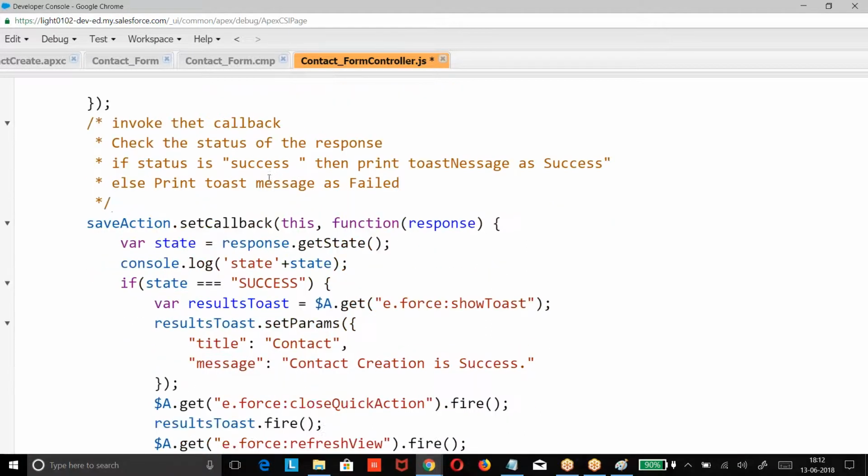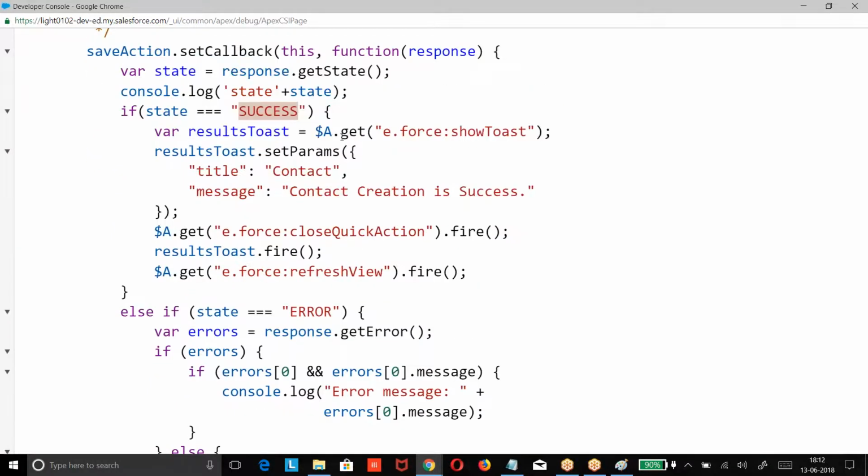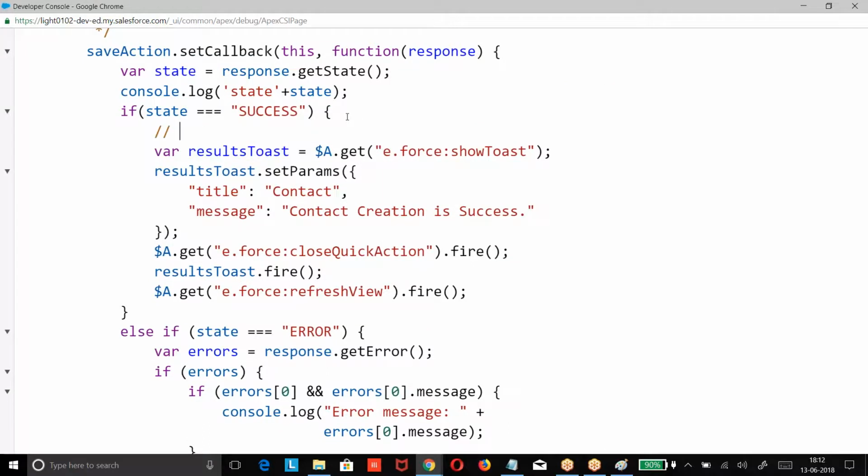So this is how it will be. What I am doing: we got a response in this callback function. If the response is true, get the state. If the state equals success, then we are trying to print a toast message. How do you print a toast message? Tell me. $A.get("e.force:showToast"). If you want to create a toast message, $A.get event, e.force:showToast.